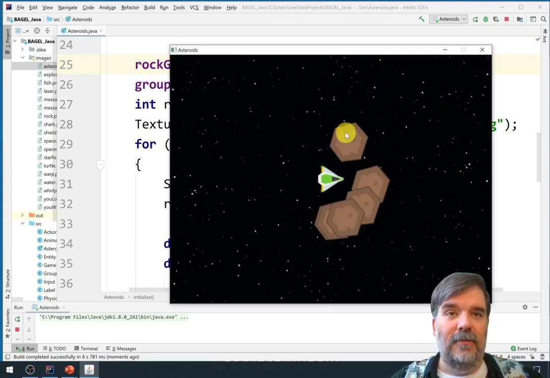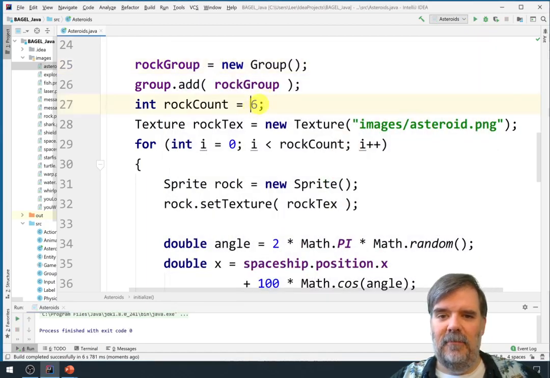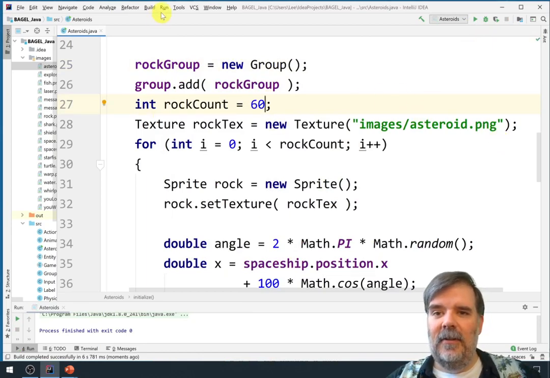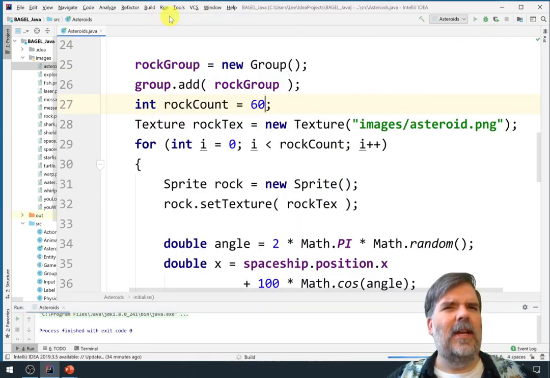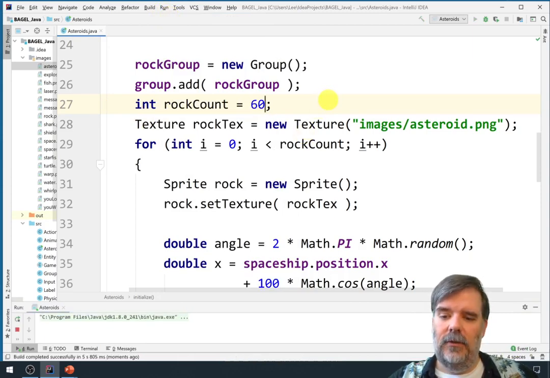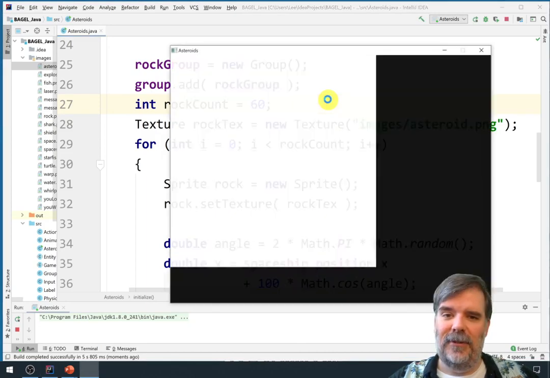All right, and sure enough, there are some rocks. You can see they kind of make a circle around the spaceship. Just for fun, let's do even more. Let's do something like 60. And just to make sure it works, I want to make sure we're getting the full circle. So spawning 60 rocks around our spaceship, what happens?